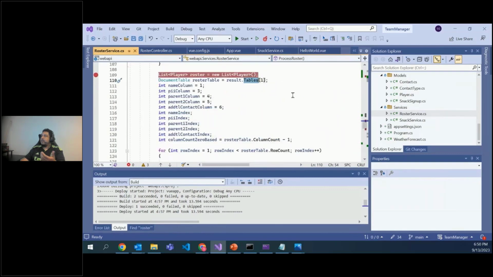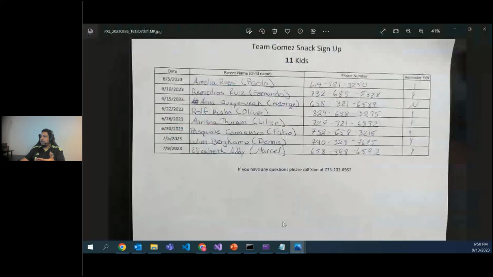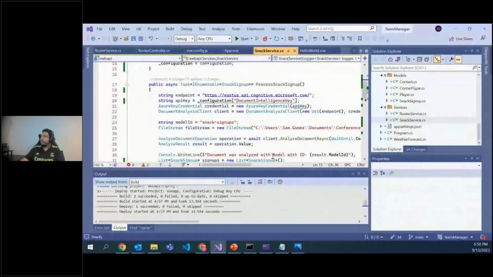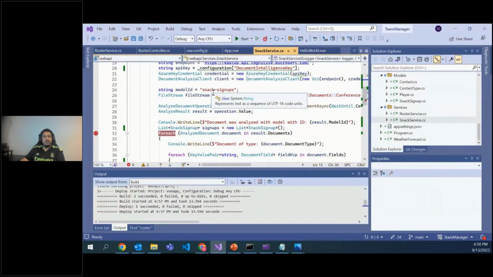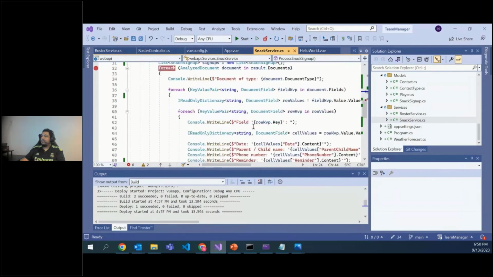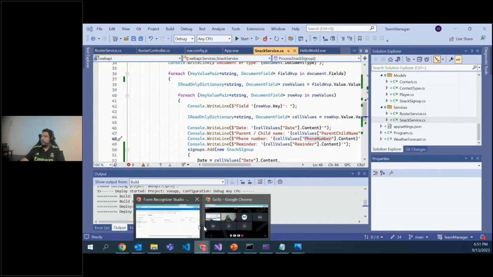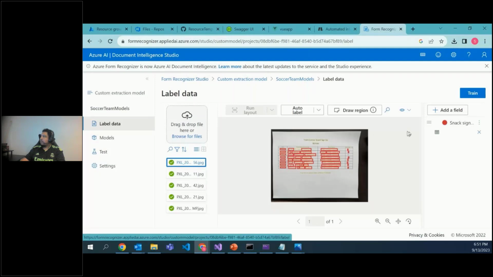Now, if you go through the custom scenario, the file that I showed that looks like this, I already have the fields defined on my model. So when it comes to the code, it's exactly the same. The only difference is the model ID that I'm using on one versus the other. But here, instead of doing all that other processing that I went through for the pre-built document, all I have to do is say, hey, I just want the content from the date column for this particular row, or I want the parent-child name, phone number, reminder, and all those correspond to the labeling that I did for this table.